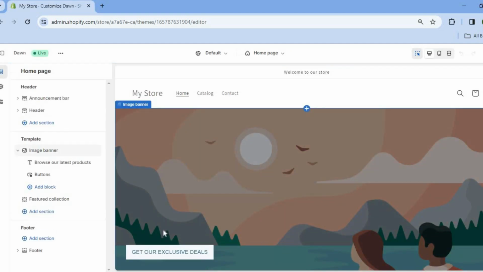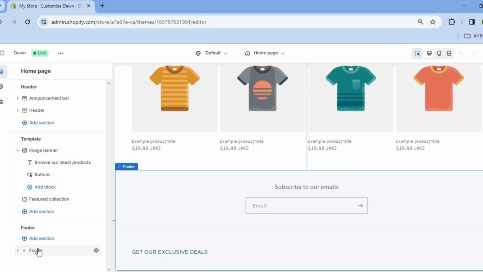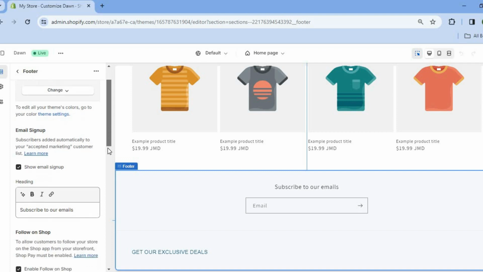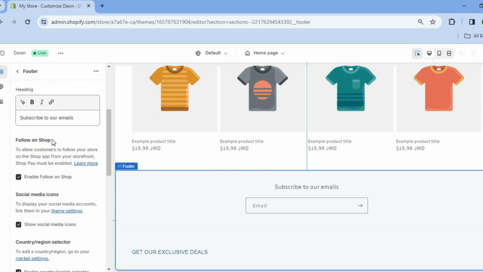Once on the editor page, you're going to go over to the left-hand menu option and hover over Footer. Then you're going to tap on Footer. After you have selected the footer section, you're going to scroll down and you're going to see Follow on Shop, and you will see Enable Follow on Shop. You're going to simply untick that.